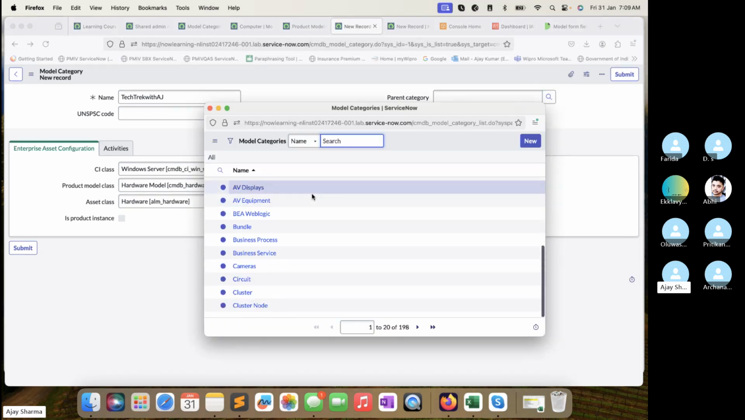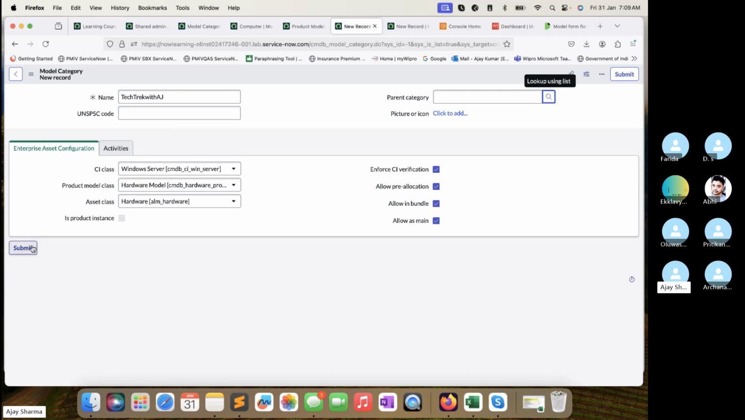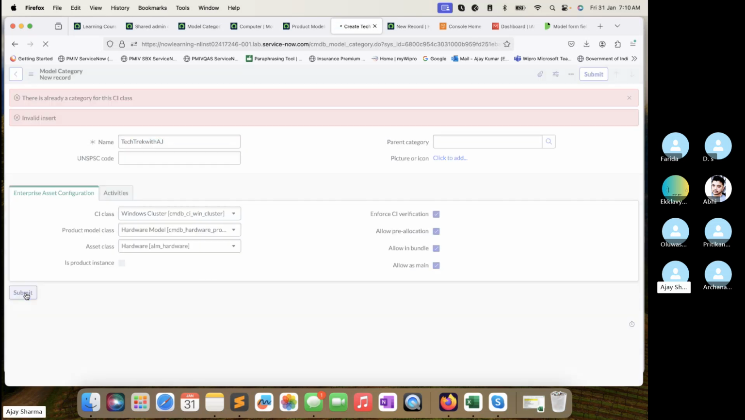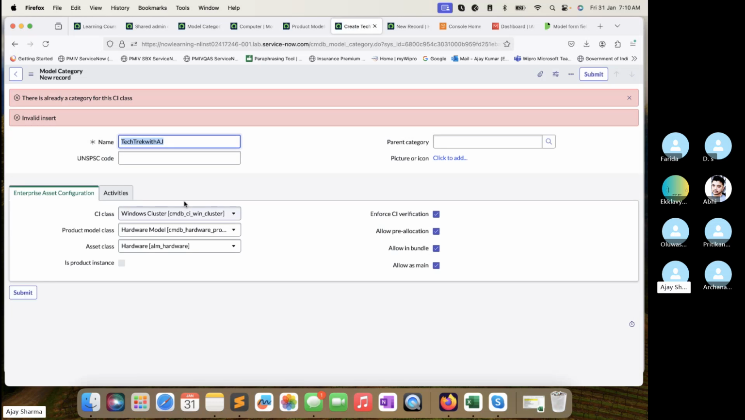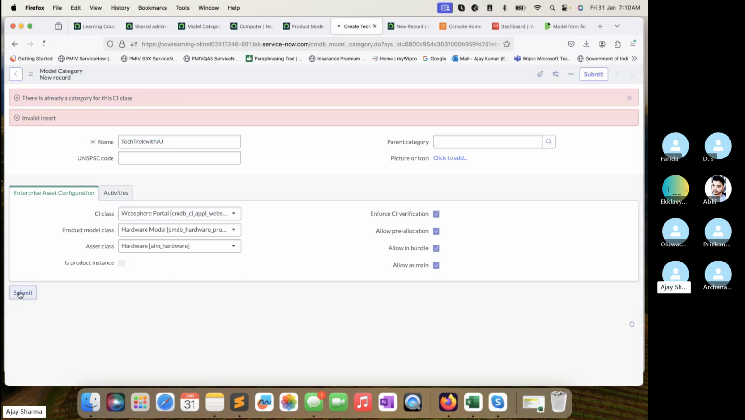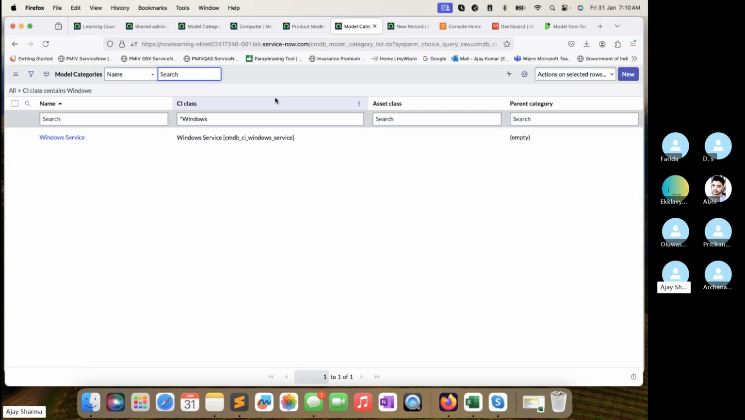There are lots of them, right? So we can do that as well. Let's take an example. I submit this one. Okay, a category has already been given for this particular class. Let me use some other class. I'm just using this one now. Oh, this one has it as well. Let me do it. Yeah, that's done, right?